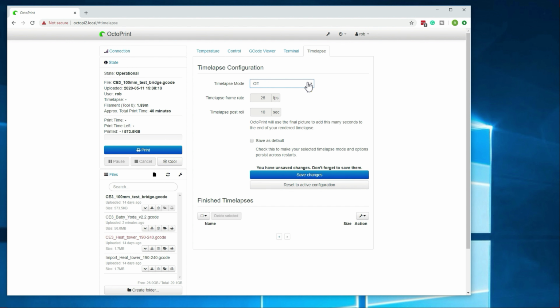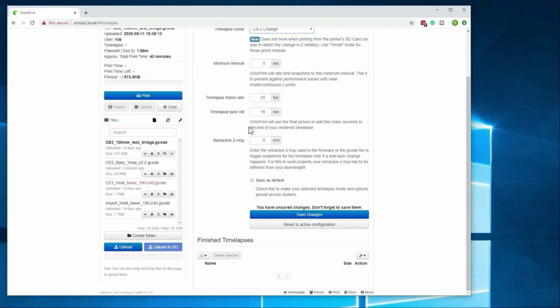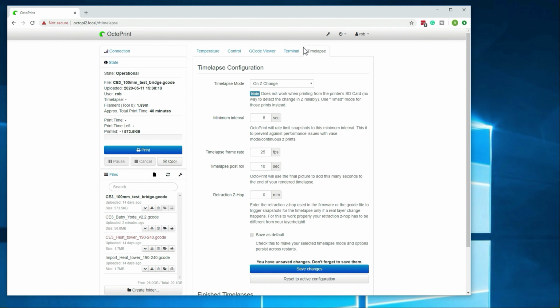And then again, off is off, it will do nothing. And same thing on the Z change, your saves will be down at the bottom, you'll be able to download them or delete them or whatever the case may be. Alright, so now let's jump up to settings, which is this little wrench up here.